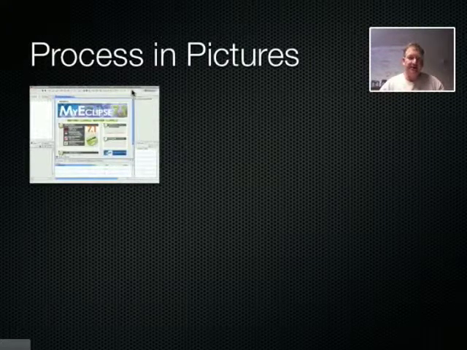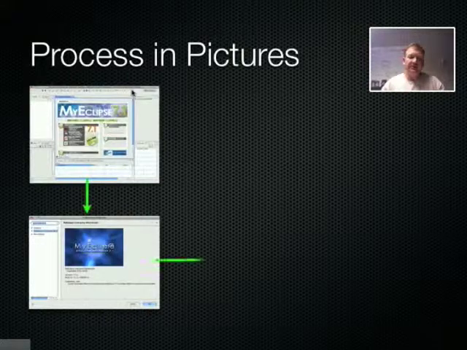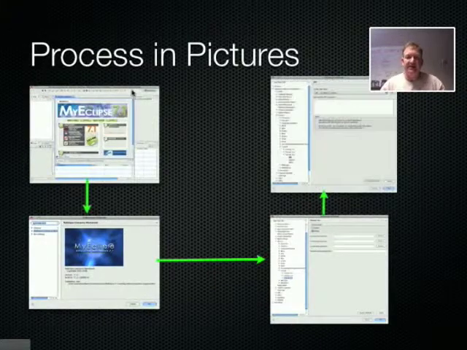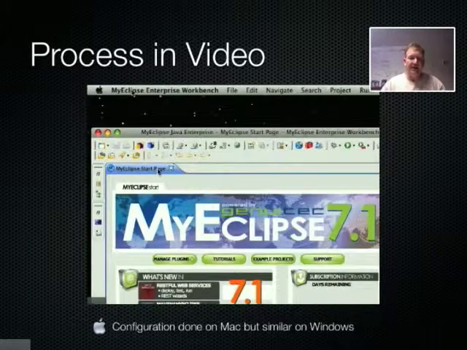Now here's the process in pictures. Here we have the MyEclipse IDE started, and from there we select Preferences from the Preferences screen. Now on Windows, this is done a little bit differently. It's from the Windows menu option. And then from here we traverse the tree down to the Tomcat 6 area, and from there we can associate our directories, and just below that level we can go ahead and set some JVM arguments to help when we launch Tomcat.